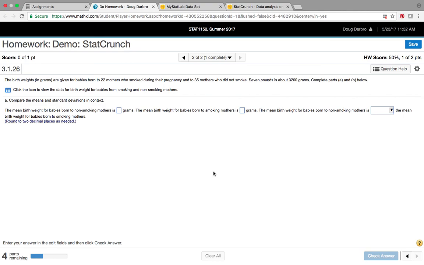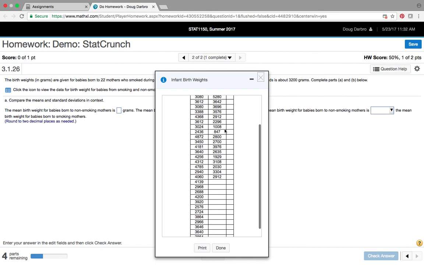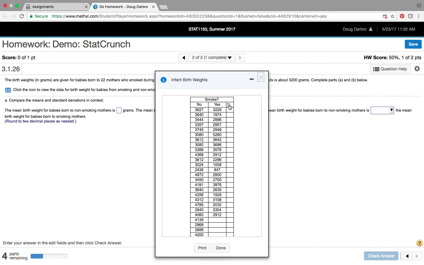It says the birth weights in grams. Now I'm going to shut this out just to make a point. So the birth weights in grams are given for babies born to 22 mothers who smoked, oh that's awful, during their pregnancy, and to 35 who did not smoke. 7 pounds is about 3,200 grams, complete parts A through D. So click the icon to view the data, and you can see that we've got smoke, and what I want to do is click this, and open in StatCrunch.